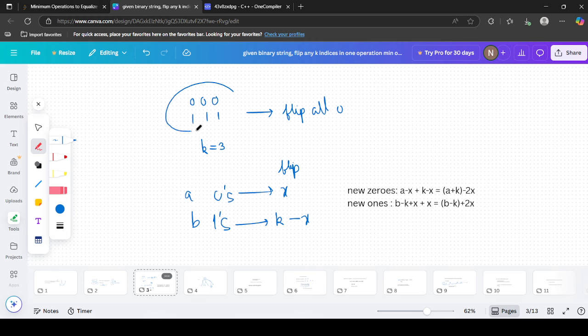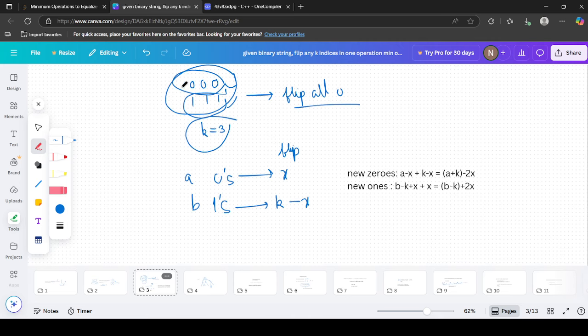So for example, we have a simple one, 000 or 111, and k is equal to 3. If it is 111, then the answer is simply 0. If it is 000, then we can do it all in one operation, so the answer is 1. So here the string contains only 0 or only 1. So it is easy to think.